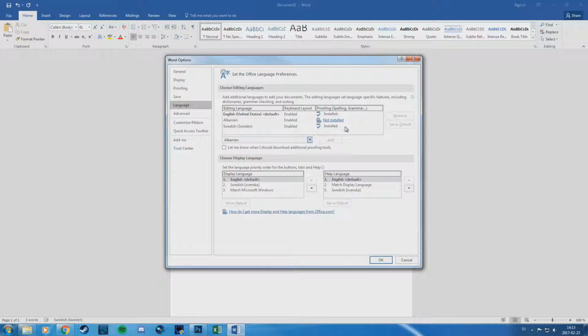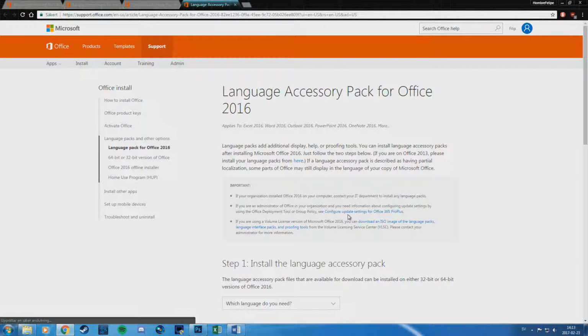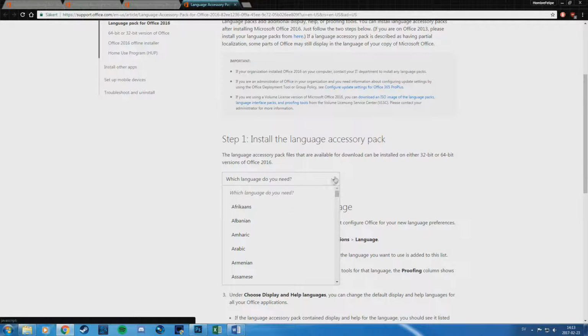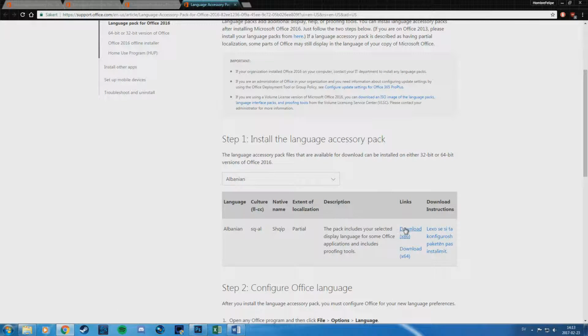And if you need to install the proofing, just click here. It will lead you to this site right here, where you'll install the language accessory pack. So find your language in the list over here, Albanian, and download the one suitable for your operating system, if you have 32-bit or 64-bit, and then run the installer. You will have to close Word while that install is taking place.